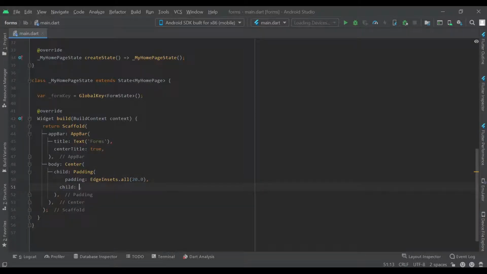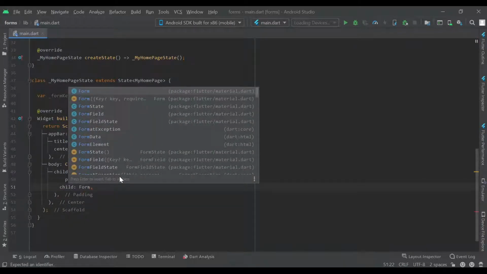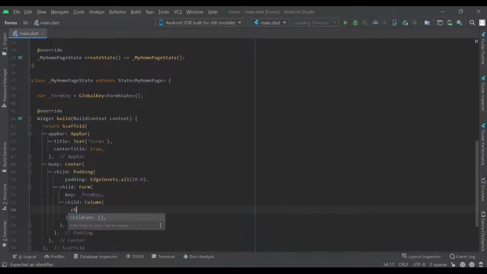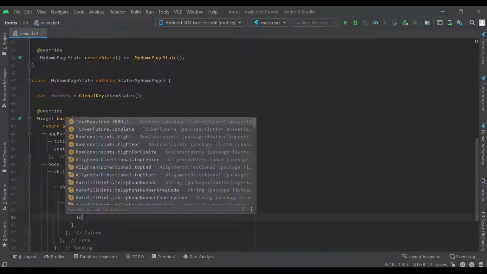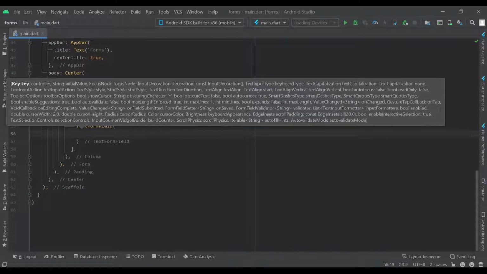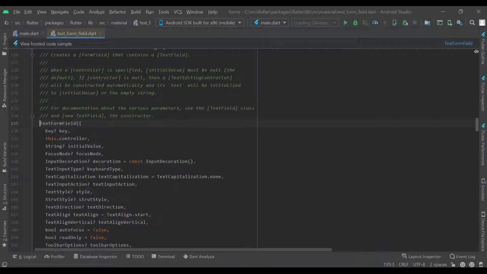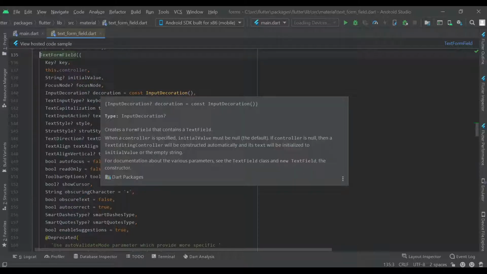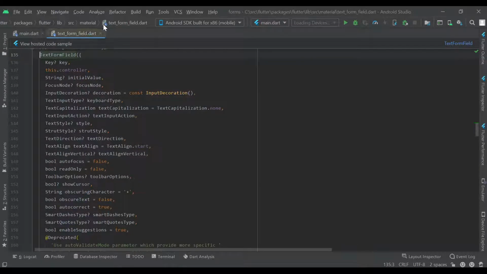Now this needs a child as well, and that will be a form. So the form needs a key, and that will be this form key that we're passing in here. And we will also give it a child, which will be a column. So the column's children will all be text form fields, and if we look at them here, we see they have a few different things. So they have a decoration, so that's what we'll be looking at right now in this part.